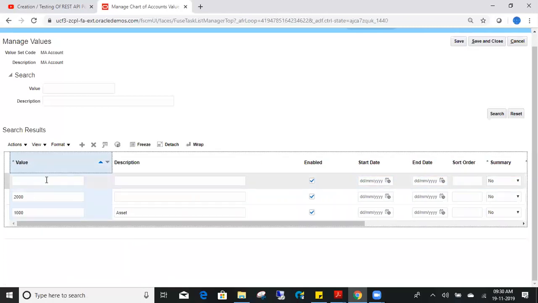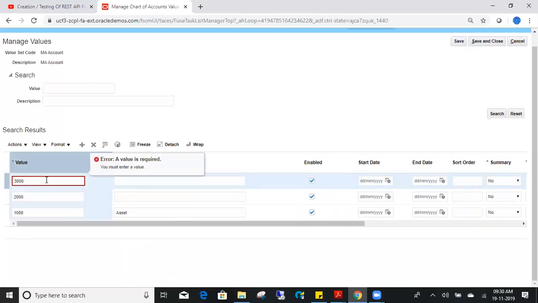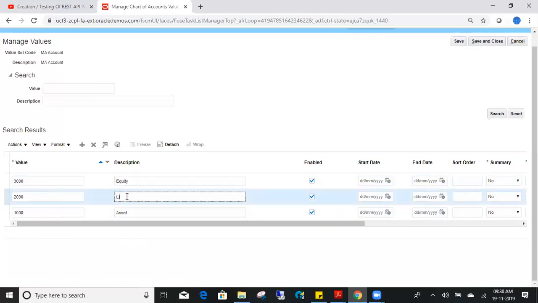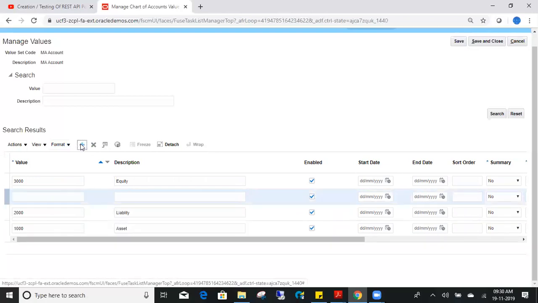Here it's starting with 3000. 2000 is a liability account. If you're checking for the 4, always the fourth one is revenue. So your revenue account.